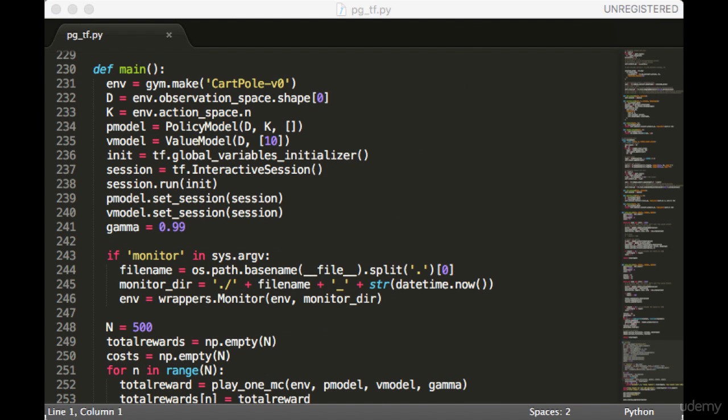Finally, we have the main function. We start out by grabbing the environment and the input and output size of the policy model. Notice how we're using a linear policy and a neural network for the value function. Next, we create a variable initializer and a session. We then run init and set the session for both models. The next steps are very similar to previous code, so we don't need to look at those again. Let's run this and see what we get.